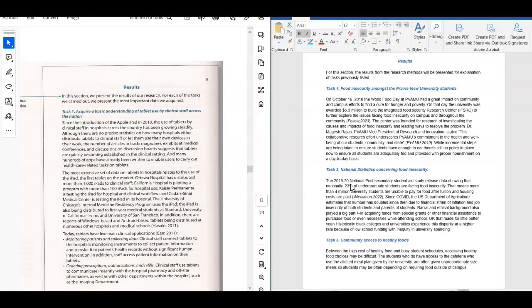Where did that research come from? What did that research say? Those results, share those here, cite your sources. Remember, anything that is not your own work, not your own creation, it has to be cited. You have to give credit to your source.